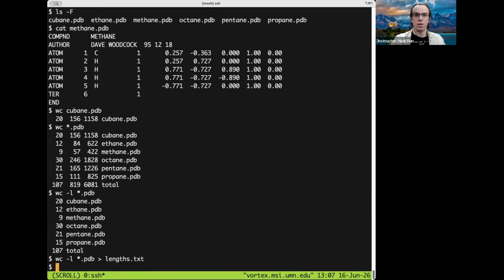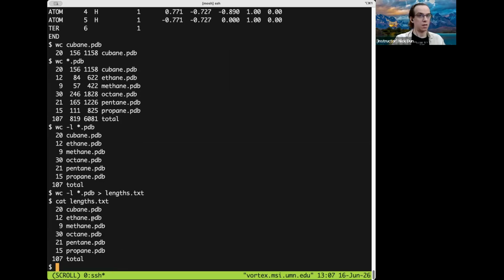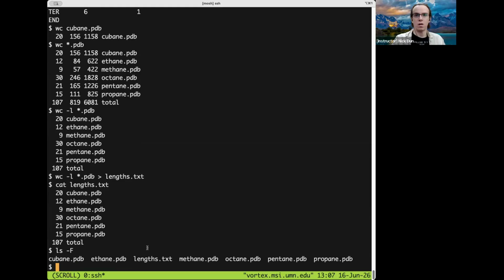But right now, let's run this. We rerun the same command and we redirected the output to lengths.txt. Nothing was printed to the screen because we redirected the output. So we captured it before it came to the screen and said, go in this file instead. If we cat lengths.txt, we see that file contains the contents that we would have otherwise seen printed to the screen. And we have this lengths.txt file present via ls.